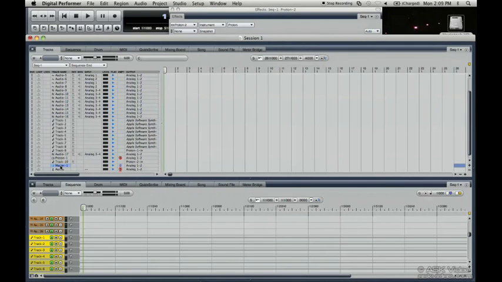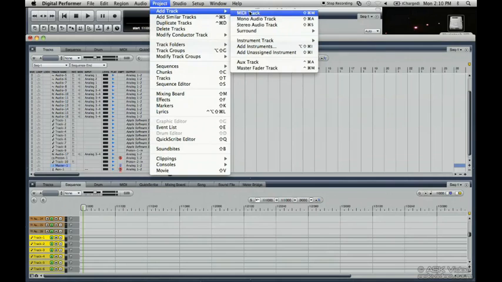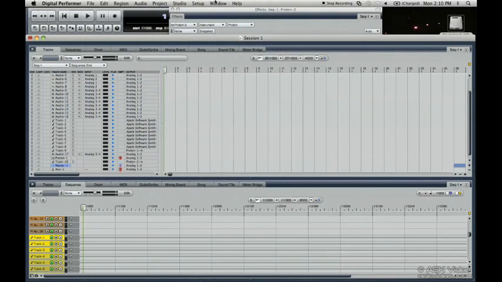Okay. So that's basically how you add tracks to the session. The shortcuts are there. If you don't know where the shortcuts are or don't remember them, you can just go in here and see them. Okay? And that concludes this tutorial. Thank you very much.